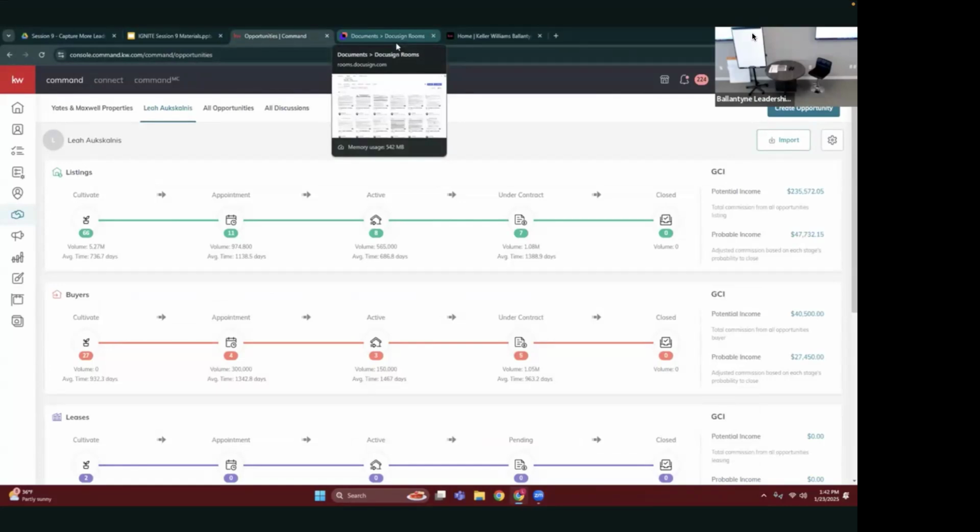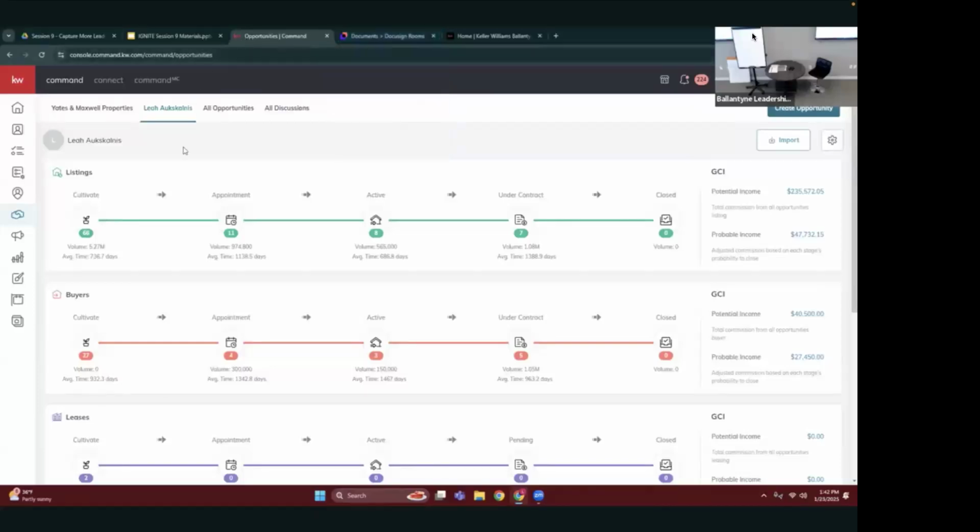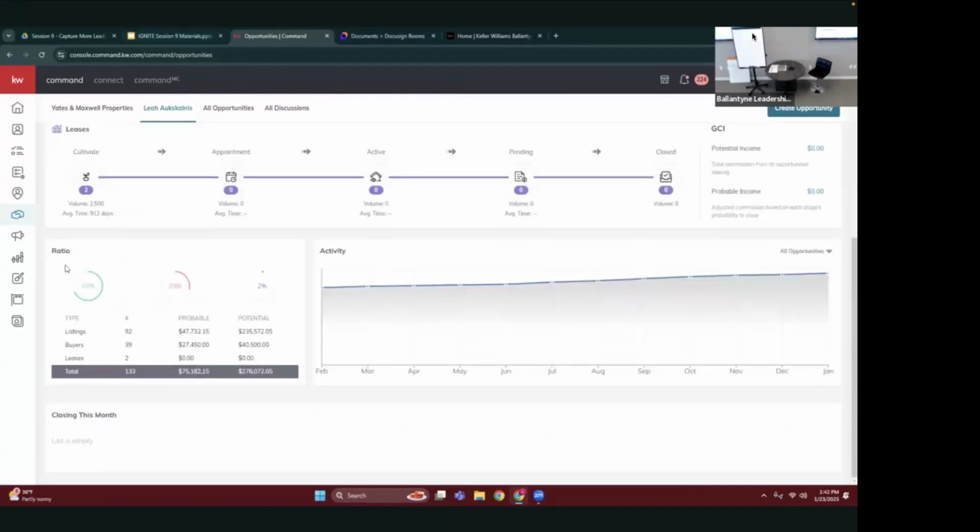For this feature, this is opportunities, okay? So this is in KW Command. All right, so this would be the tab with the red KW on it, and I'm going to click on the handshake icon on the left-hand menu, which would be your opportunities. Okay, so like a transaction, right? So you're going to be looking at your three different pipelines here. I can see my listing pipeline, buyers, leases.